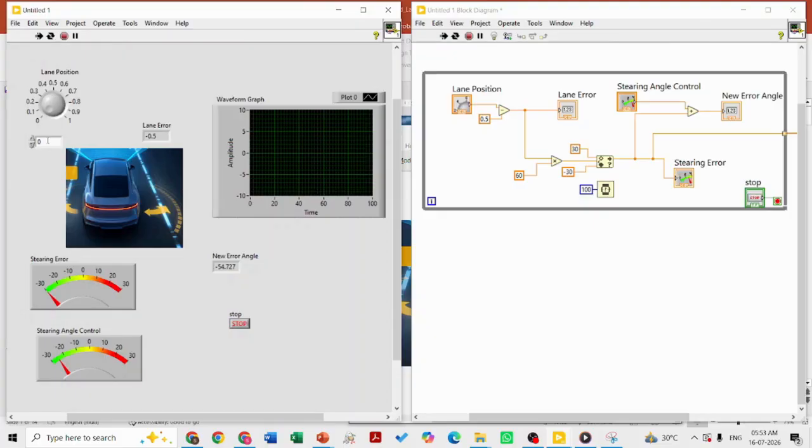Run the system and identify your lane error. 0.5 means 0, no error. So there is no need for any steering angle control. This is your control one, 0 and 1.